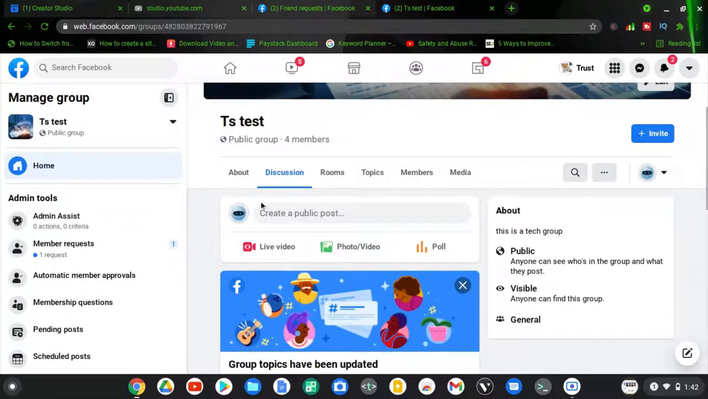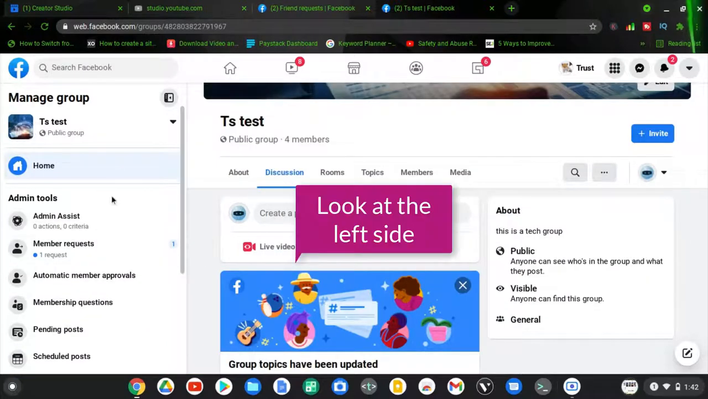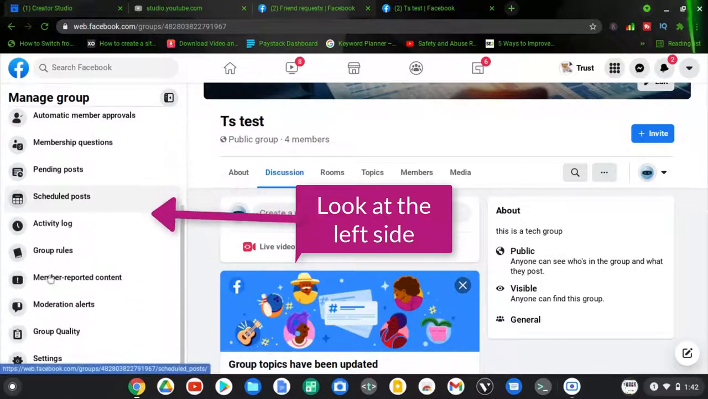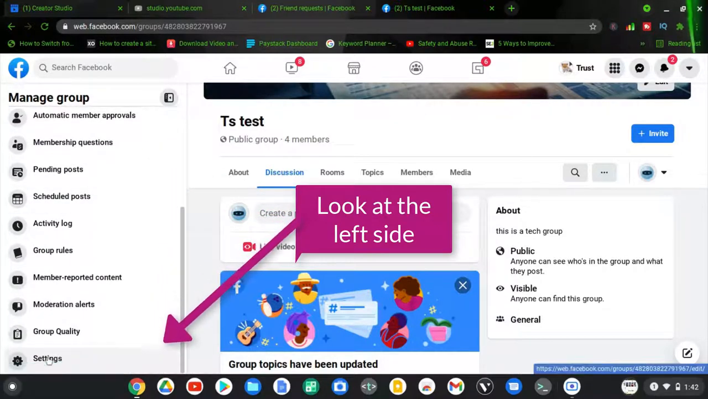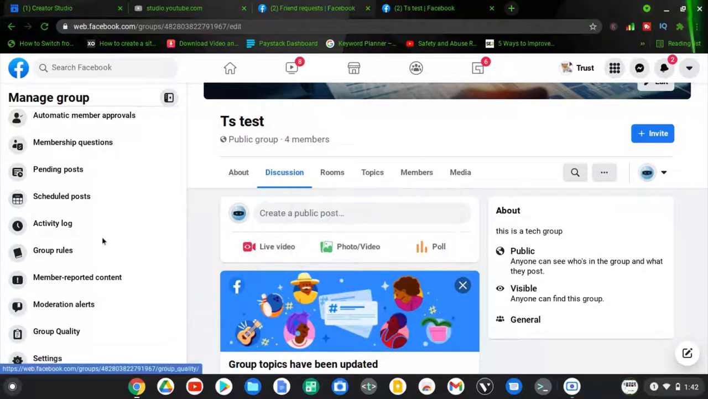Alright, so once the group loads up, notice on the left-hand area you will see some information right there. Go ahead and scroll down to the bottom section. You will notice where it says Settings, right? Go ahead and click on that Settings area so that it will display more settings for you to edit.